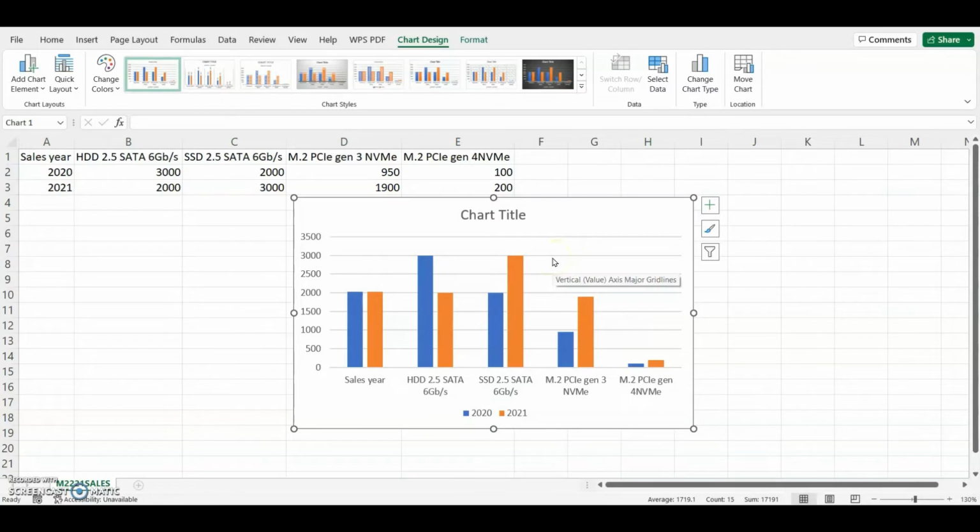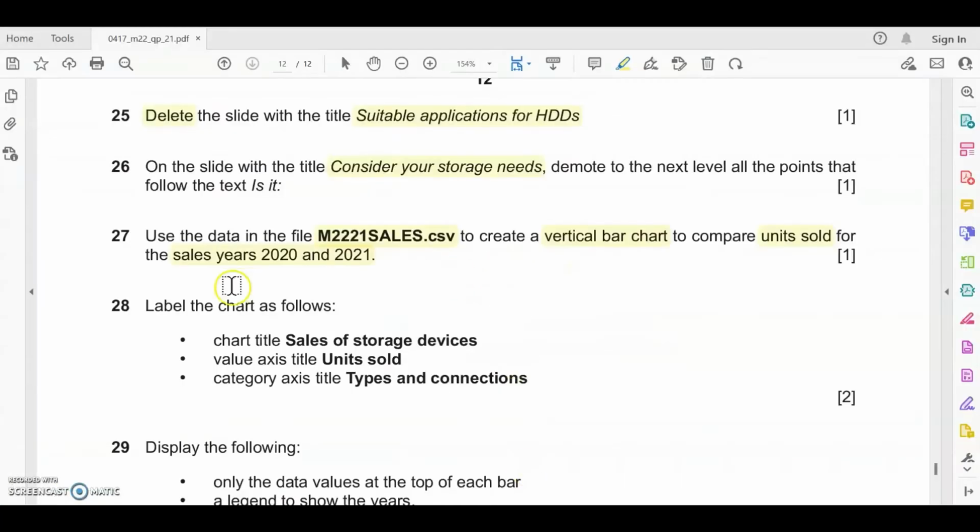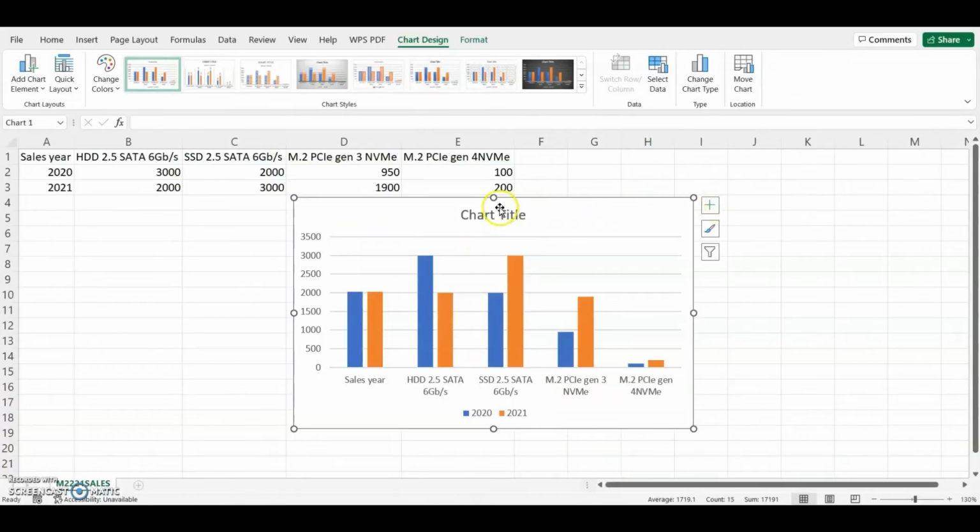After you have the chart, we need to label the chart as follows. We have the chart title, Sales of Storage Devices, value axis title, Units Sold, and the category axis title, Type and Connection. So we need to click on the chart title and type in the chart title needed: Sales of Storage Devices.